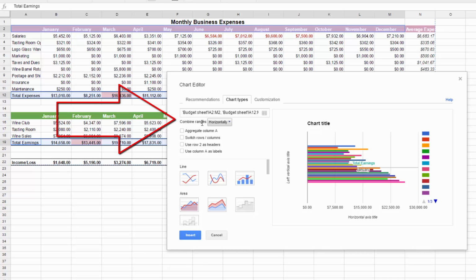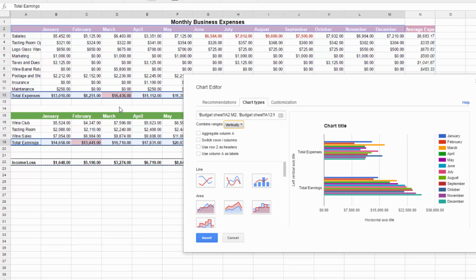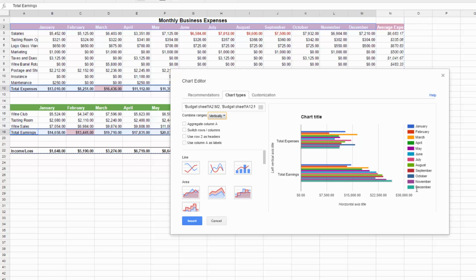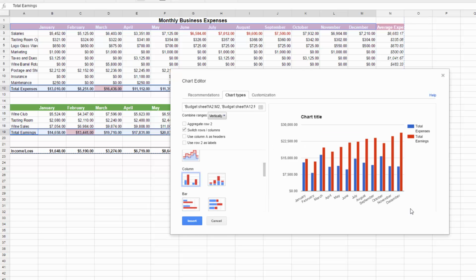This option right here, combine ranges, this is showing because we have non-contiguous rows. So I'm going to change this to vertically. So that basically merges those cells as if they were together so that it can create the chart. All right, over here in the legend, I see the months of the year. I want this to be along the bottom of the chart, so we have to tell it to switch the rows and columns. And that will get the months along the bottom. Actually, it's over here on the left because this is the bar chart, so I'm going to make it a column chart. And that will put those along the bottom.